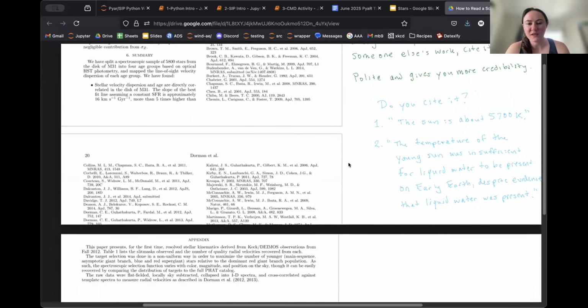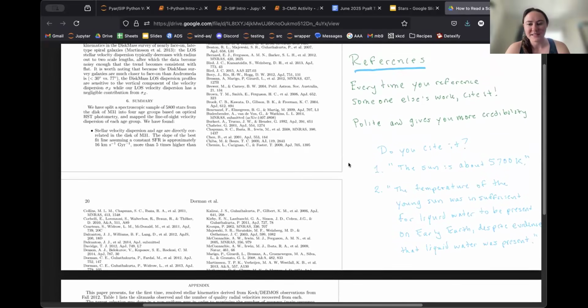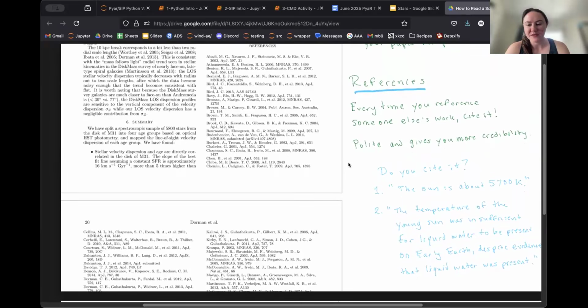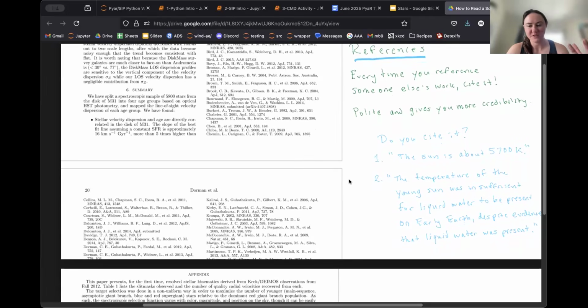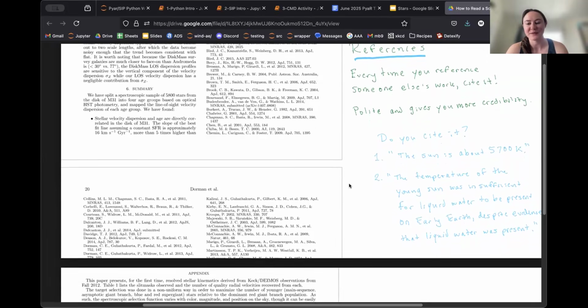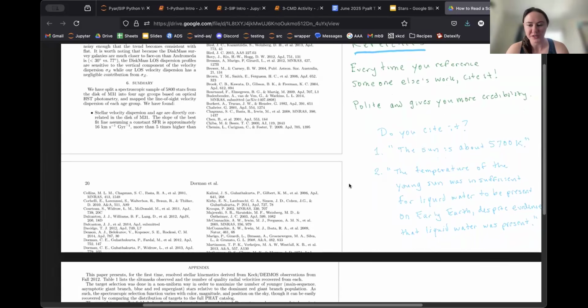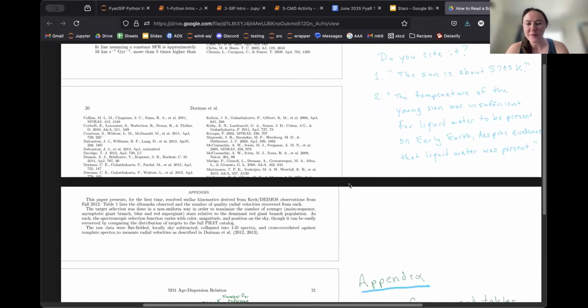So this is a quick little test of what do we cite. I'm going to give you 2 examples. The first example is the phrase, the sun is about 5,700 degrees Kelvin. Do you think you have to cite that? The answer here is probably no. This is what's known as a commonly known fact. It's a fact that everyone can pretty much agree on. So you don't need to cite something like a simple statement of fact, like the sun is about 5,700 degrees Kelvin.